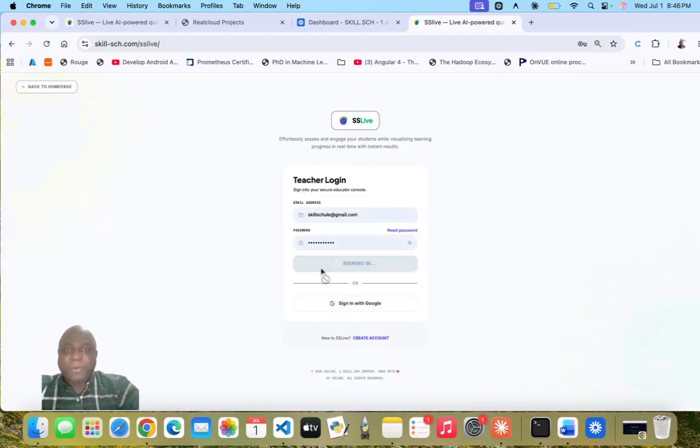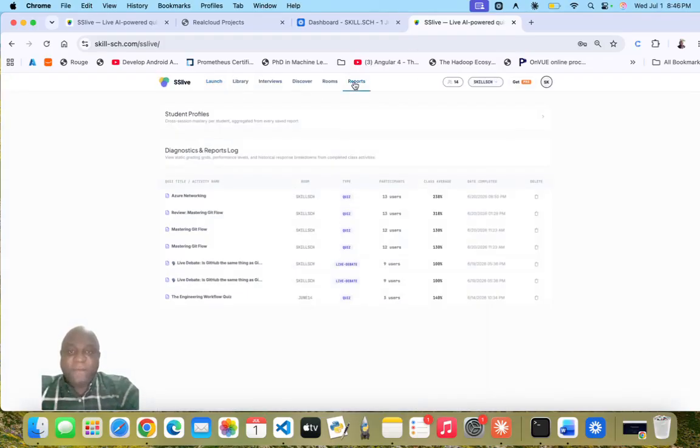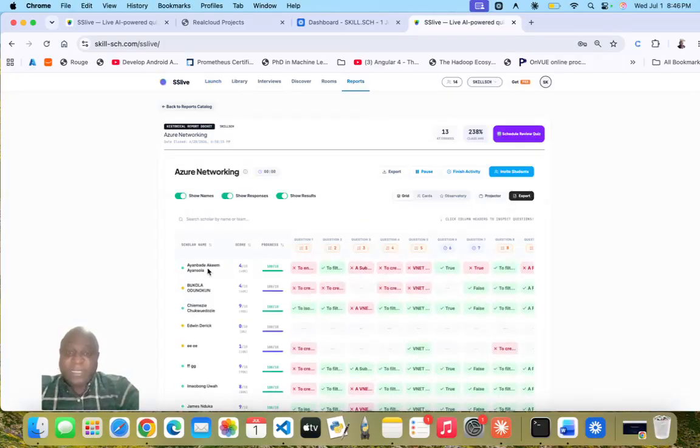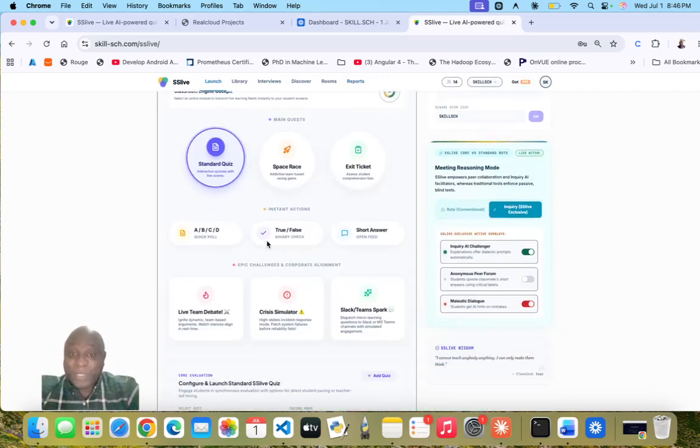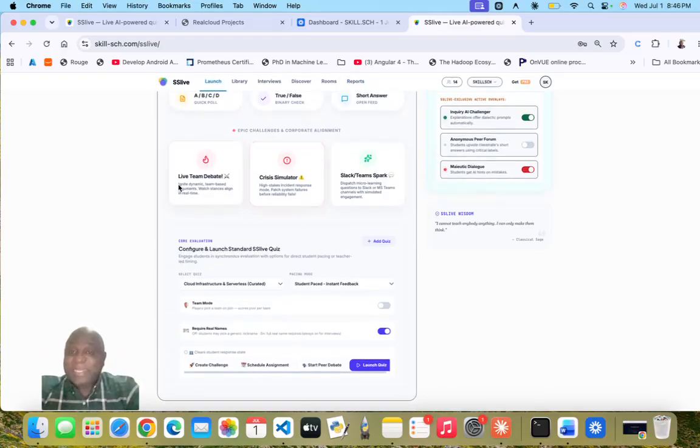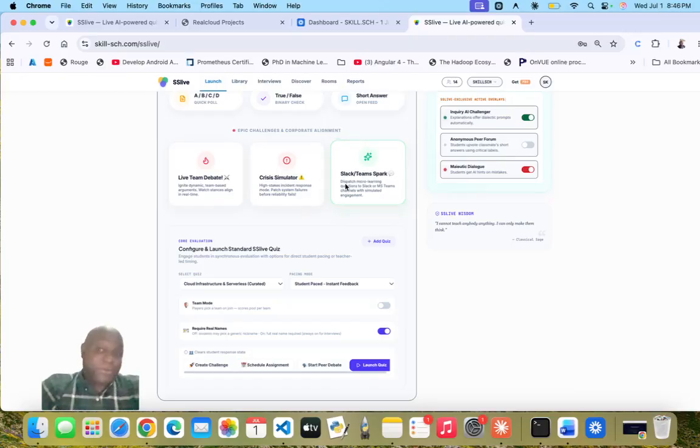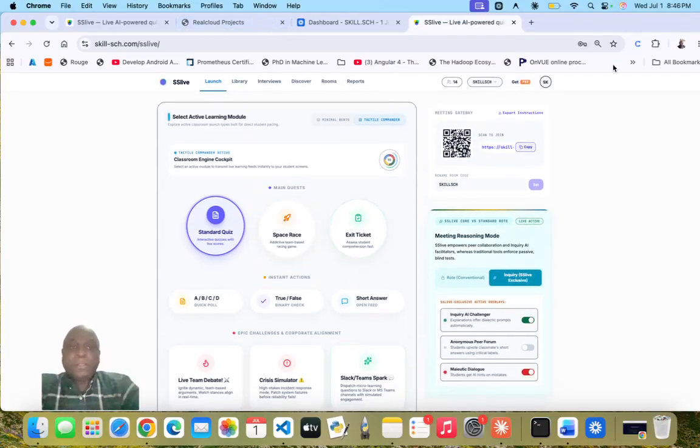Let me show you an example. So previous reports, you can see that during a weekday like this, students took it. We're excited about this product. It's been very good because at the end of every lesson, it automatically generates a quiz. We can use it for debates, we can use it for challenges, and it's interesting. It's integrated into Slack and all. I'm going to show you another product.